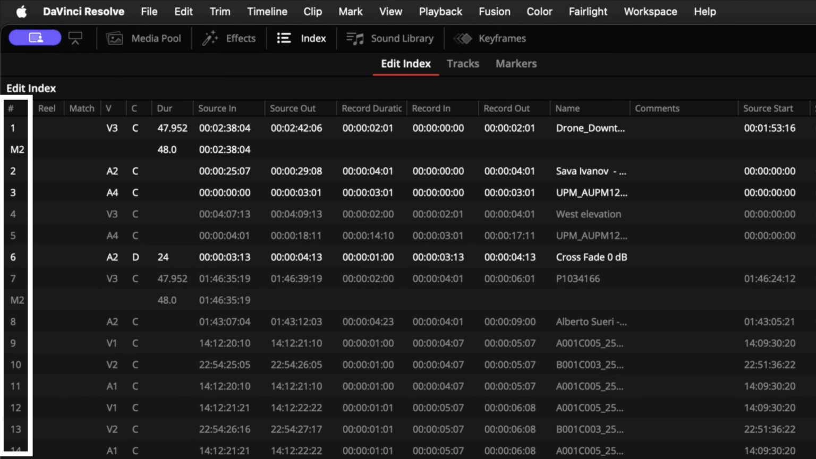You can see a ton of information for every single clip, so let's quickly run through what all of these columns mean, and then we'll look at customizing them and then some other filters that we can use. First, we've got the number sign or hash or the pound sign, depending on where you are in the world. This is the event number.